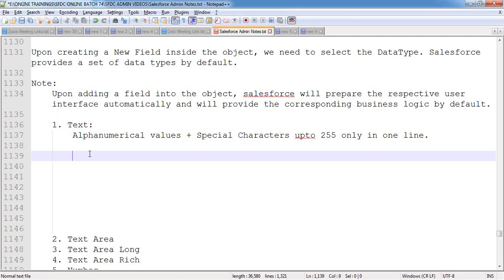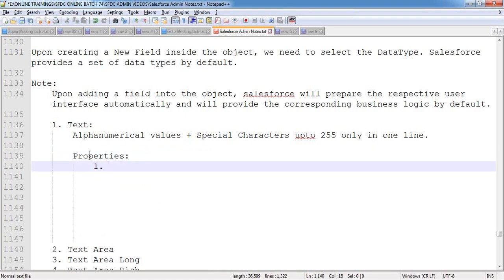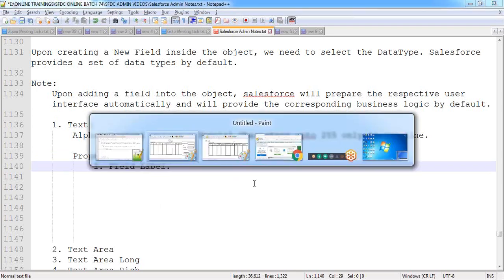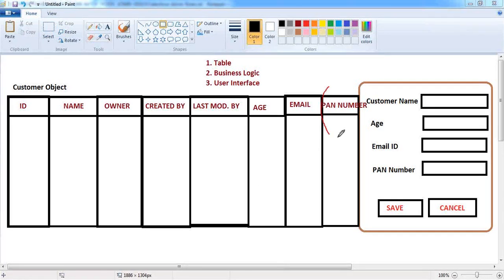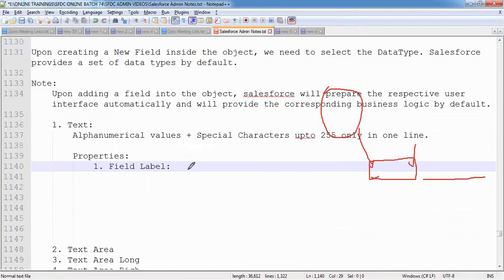In this case, for the text data type, what kind of properties are available? The first property is the field label. What do you mean by field label? Field label is nothing but the label or the static text. Whenever I create a new column inside my table, it provides one text box automatically inside my user interface. Along with the text box, what label has to be visible? What label you want to display, we can specify by using the property called field label.